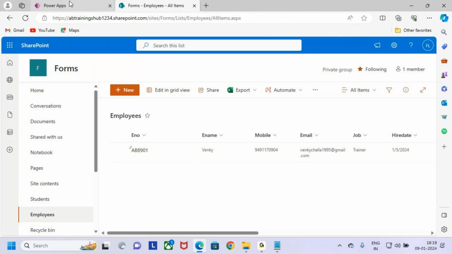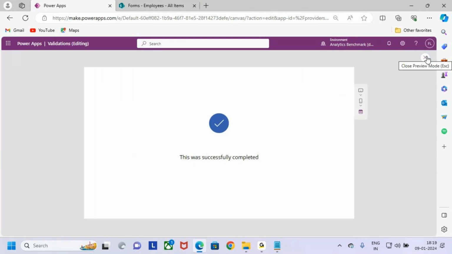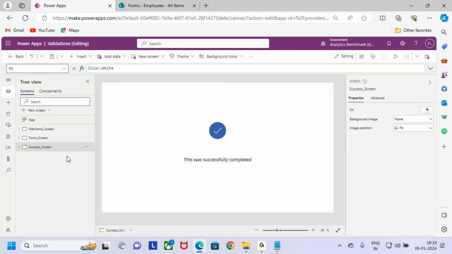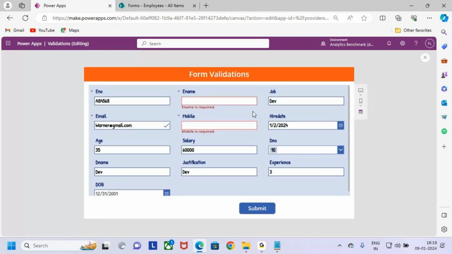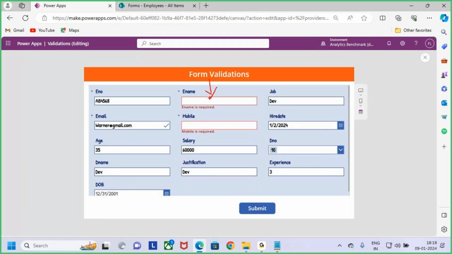Why? If you go to the Power Apps, let me go to the form screen. Currently I'm in the success screen. When I go to the form screen, now see, it is throwing some error messages. The form is not submitted. What is the error message it is throwing? This employee name is mandatory. I'm not passing the employee name. Mobile number is mandatory. I'm not passing the mobile number.